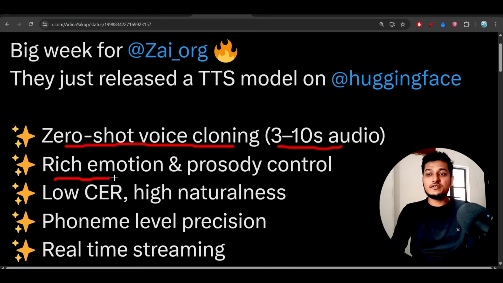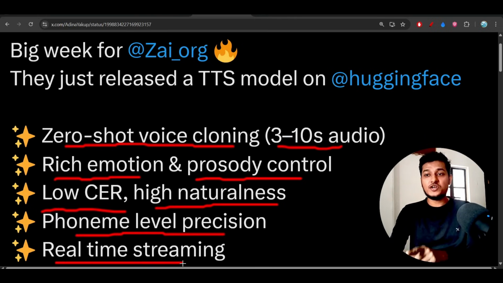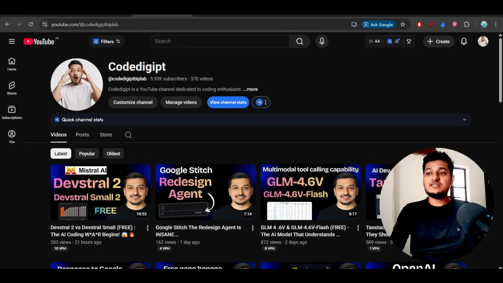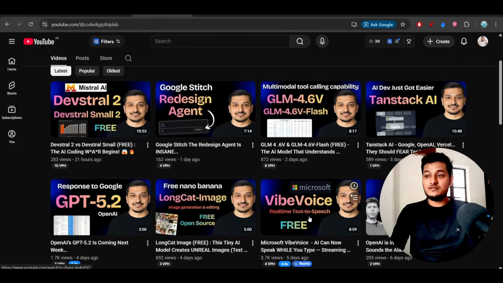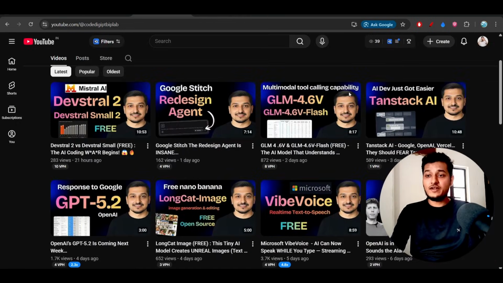And also rich emotion and prosody control, low CER, which means a low error rate, and also high naturalness, phoneme level precision and real-time streaming. This streaming is also supported inside this. I always mentioned previously that Microsoft VibeVoice also supports streaming, right?